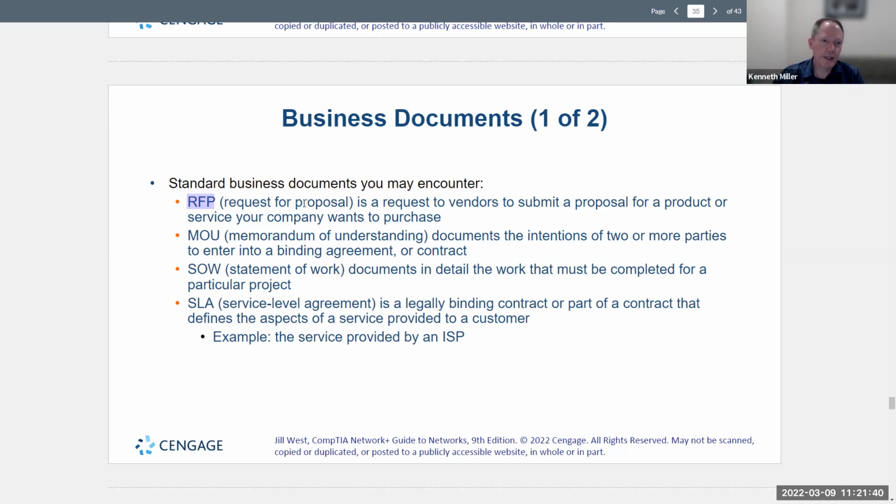Okay, and then a memorandum of understanding documents the intentions of 2 or more parties to enter into a document or a binding agreement. The statement of work says what will be completed. There have been times where you think that the proposal and the MOU says you're going to do this, this, and this. And then the vendor comes in and they say, no, we were only planning on doing this and this. The third part, we never addressed that. So then you get to the end and you have to find somebody else to do it.